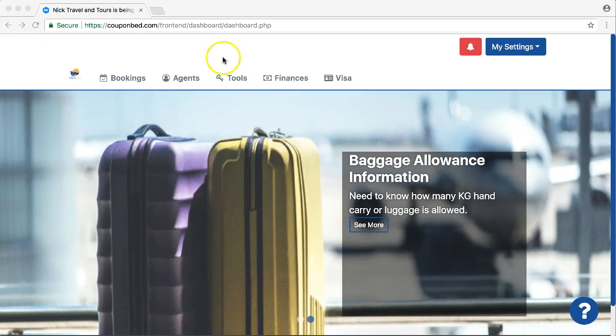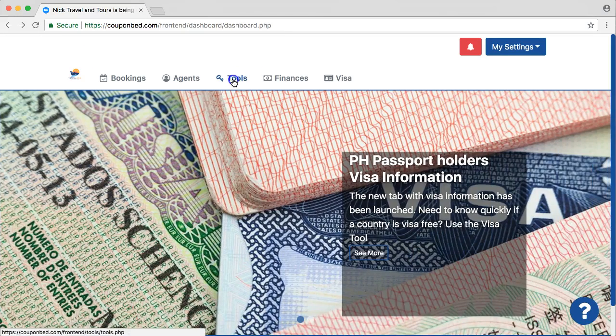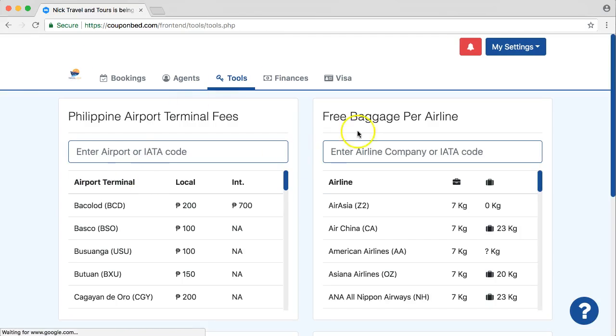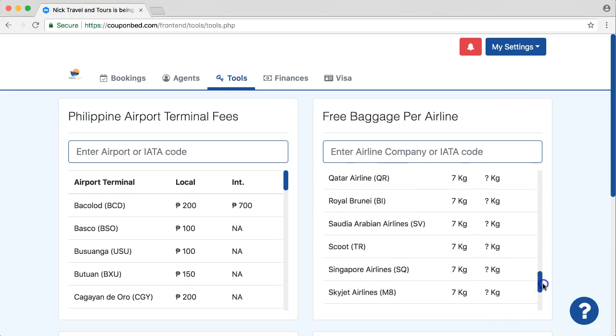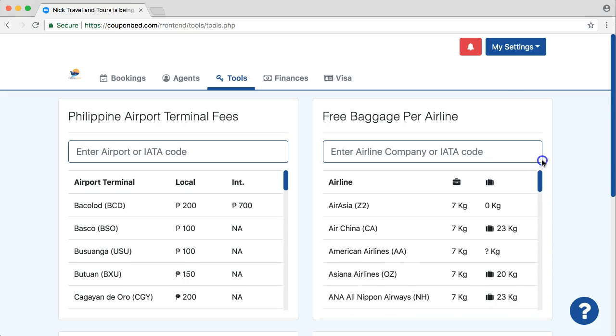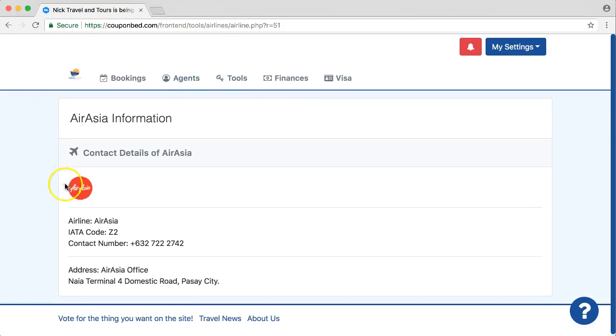First of all, you log in on your page. Once you're logged in, you can see the tools here. Just click on the tools, and you can see all the information regarding every airline that we currently have. You can click on one, and you can find more information regarding the airline.